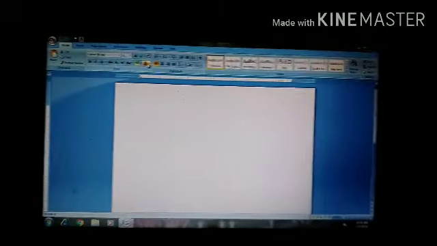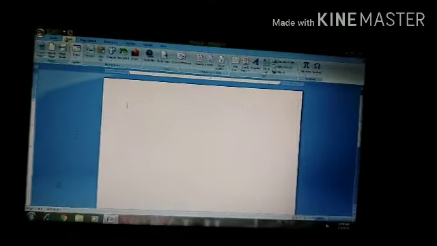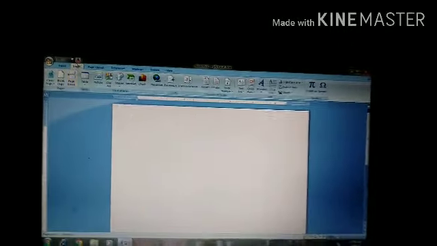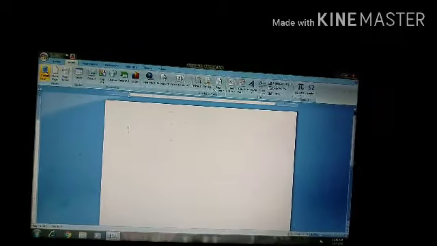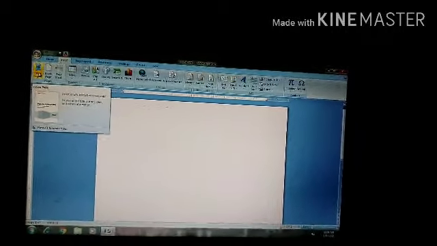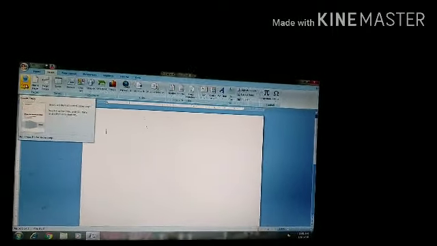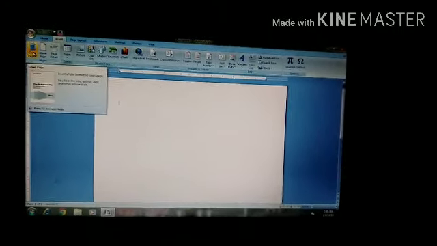Okay, in the last video, we have done the tables options of insert menu. In this, we will tell you about the options regarding page and illustrations. Okay, insert menu. First is cover page. Let us assume that you have made some notes and you want to give it a good cover page, means the page before index.